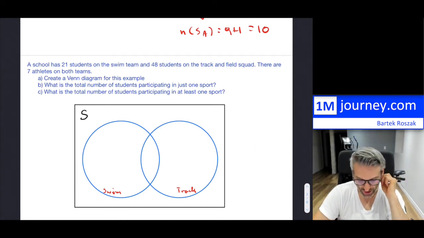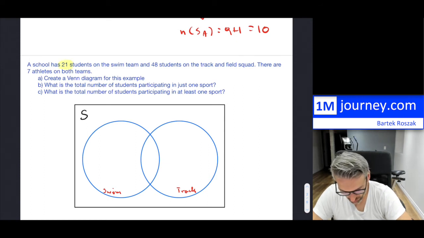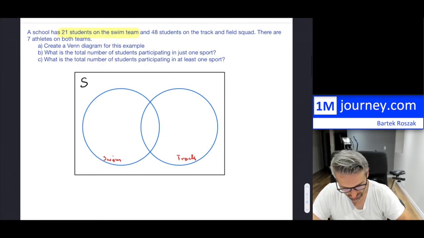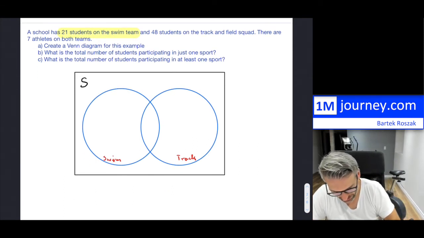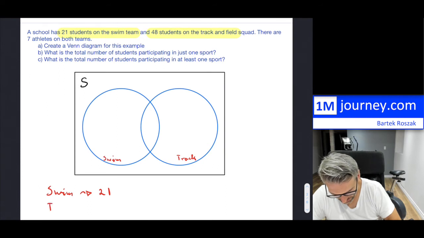Okay, so let's see what happens. It tells us that we have 21 students on the swim team. So that's the total number on the swim team. I'm going to write that down at the bottom here. So the swim team has 21 students. Then it tells us that we have 48 students on the track and field squad. So this is for track.